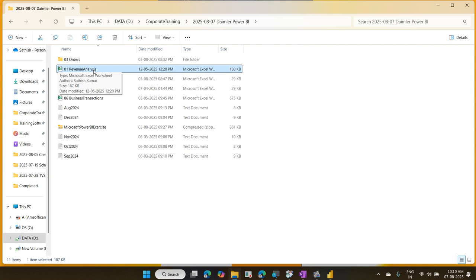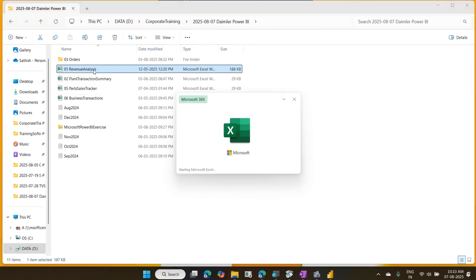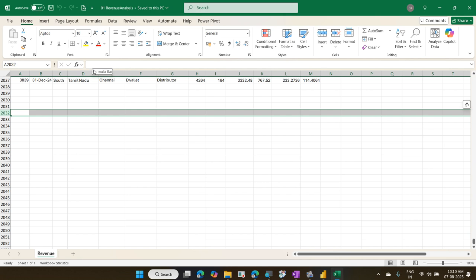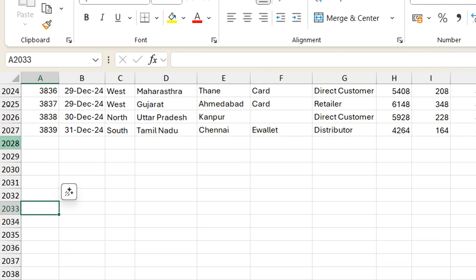First, let us start with this 01 revenue analysis. Please open the file called 01 revenue analysis. My cursor is at the last. Wantedly, we kept it at the last to know how many rows are there. Approximately, the data is going for around 2027 rows, and the data is available till 31 December 2024.